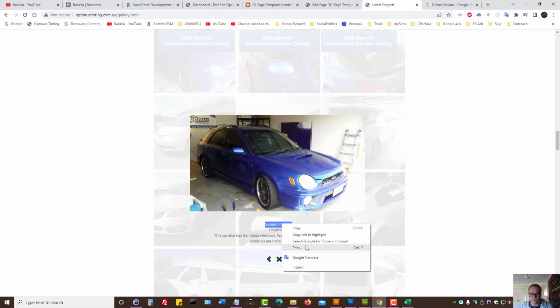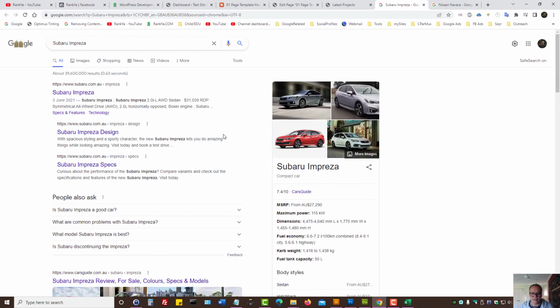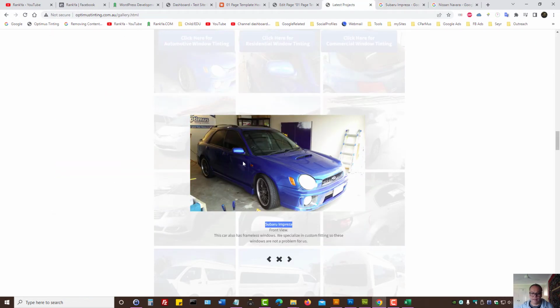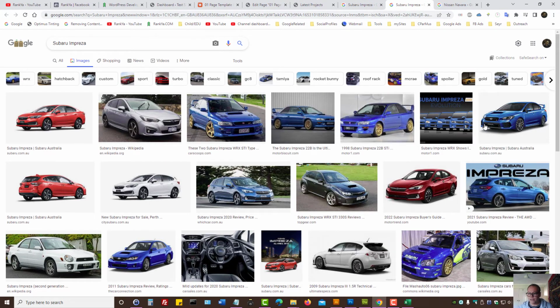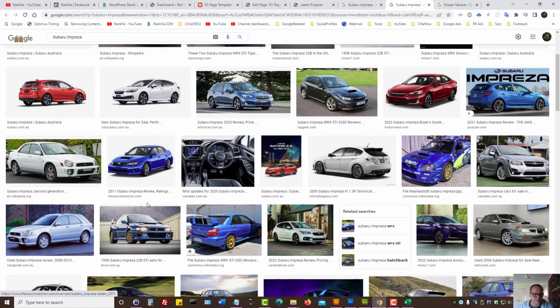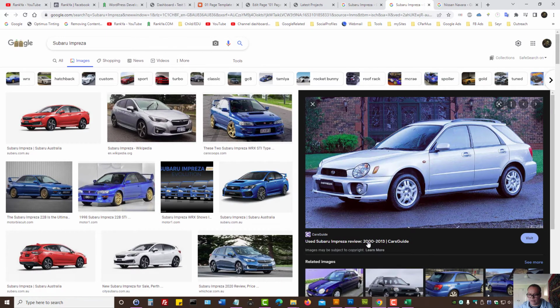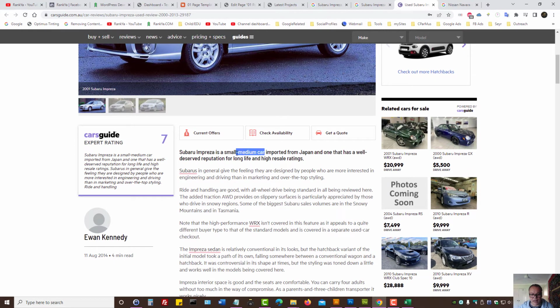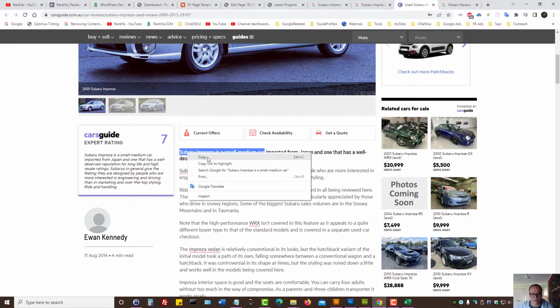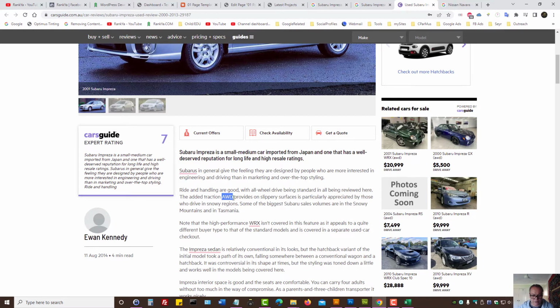Let's look at Subaru Impreza. Okay, what is this? It's a sedan. Can I say something else for it? Let me look at images. I want to find more information about the image. Let's look at the same model. That's the one. Let's look at Cars Guide to say, okay, what is this? Small, medium car. Okay, so it's a car. Subaru Impreza car. Impreza. It's all-wheel drive.